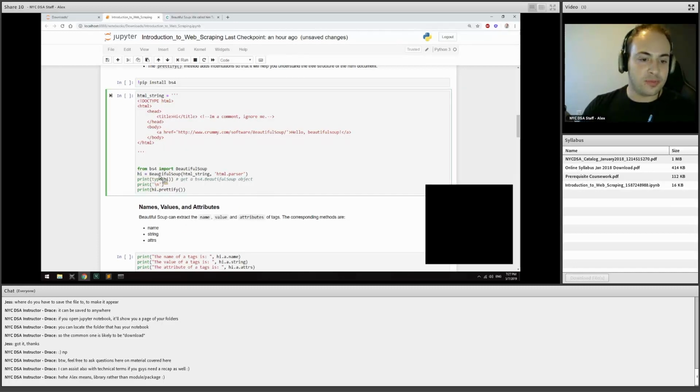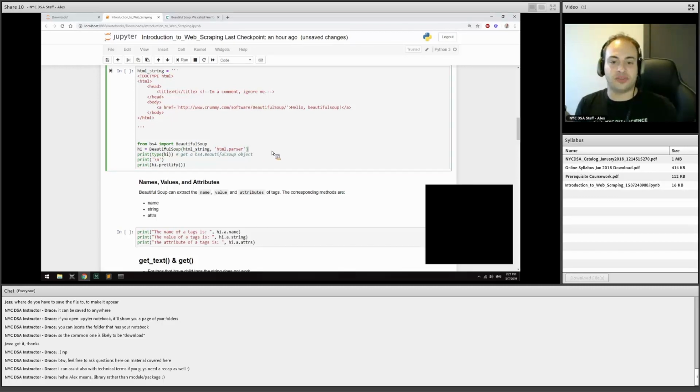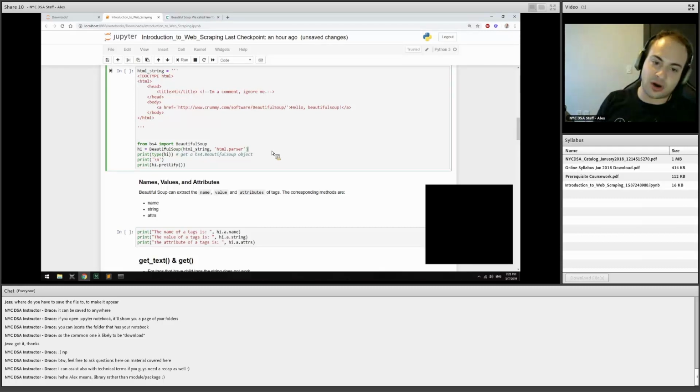So when we create a Beautiful Soup object, we're going to have to call the Beautiful Soup constructor, which is what this is here, and then we pass two arguments. The first argument is the HTML string, and the second argument is what type of parser we want to use. In this case, we're dealing with HTML source code, so we want the HTML parser. There's also an XML parser and other kinds of parsers, but XML and HTML are the two most popular. Today we're going to be using the HTML parser because that's the type of source code we have.